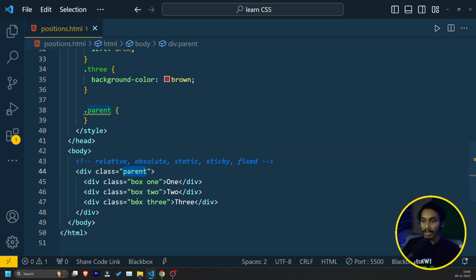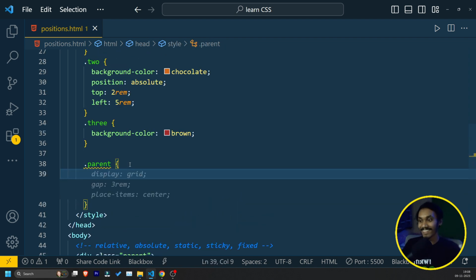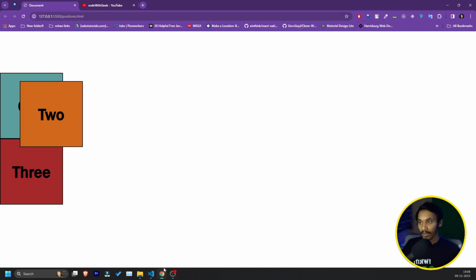Now there is another thing. If I move the parent, will the child be moved? Let's try it. Nobody knows. Still I know. I can say position relative and I can say top, suppose 10 rem. So what happened? Wow, the parent moves and from the parent the child also moves. So my point is proved. Whenever I say position absolute, the element goes to the parent and moves from there. And if I say position relative, that element moves from its own place.